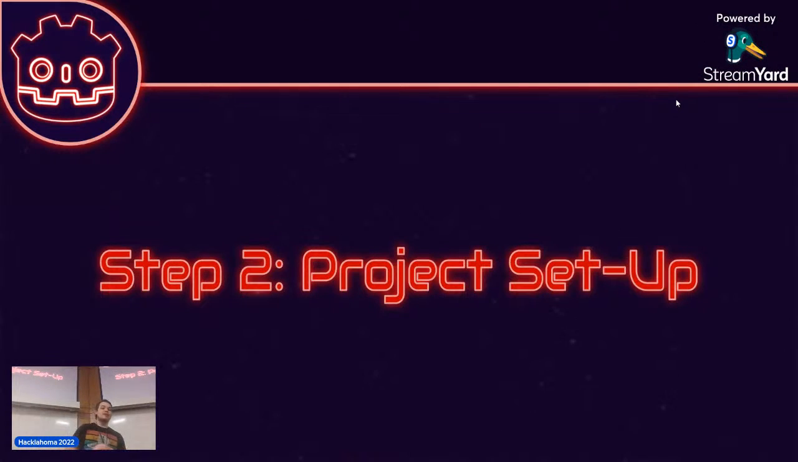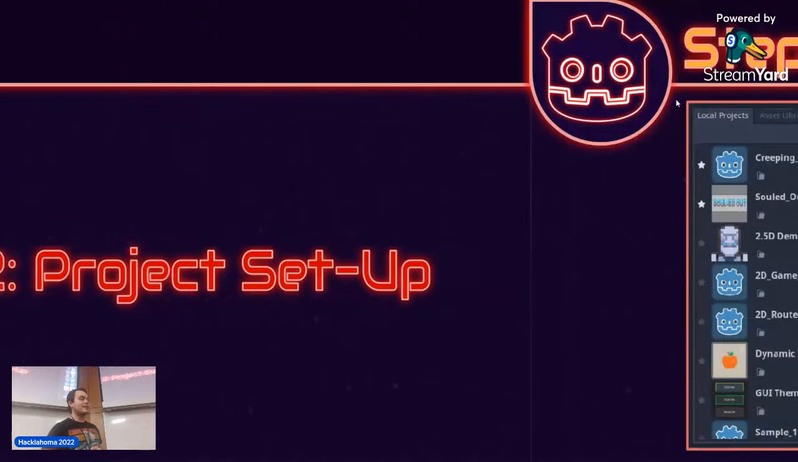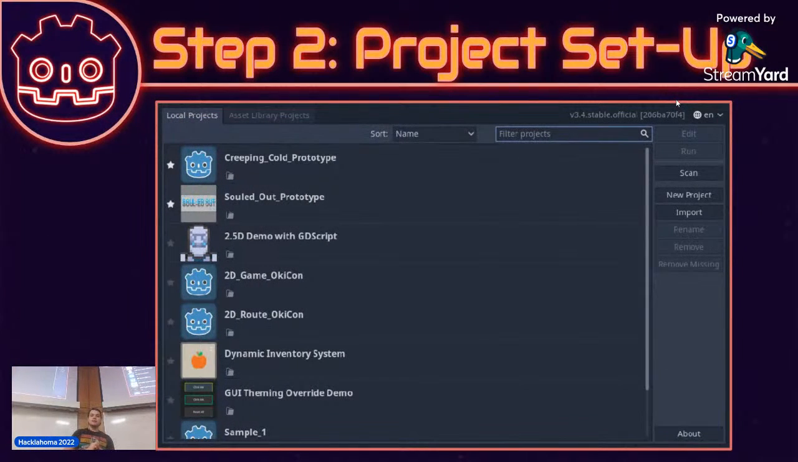We'll start with step 2 of our project, the project setup. So whenever you open Godot for the first time, you're going to be greeted with a little menu that looks like this. This is essentially just kind of Godot's equivalent of the Unity Hub, where you can just kind of see all your various different projects. You can create new projects, and yeah, just kind of a little dashboard for all the various different things you have going on. What we're going to do is we're going to create a new project.